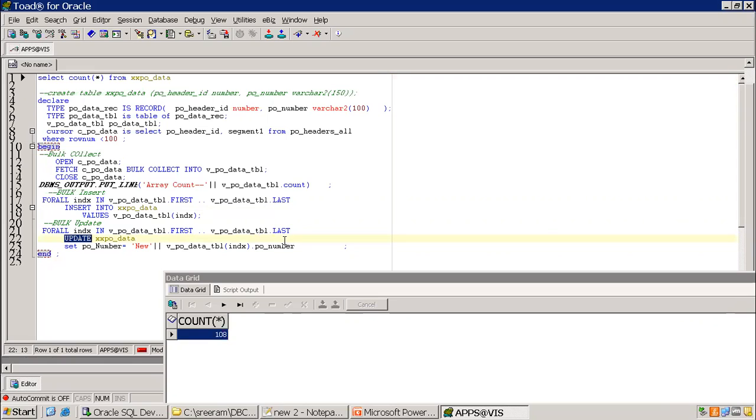With FORALL, just make sure that it works with an appropriate array. There is no loop concept here. You cannot mention any loop or in-loop kind of thing. Okay. So this is all about dealing with the bulk. Thank you.